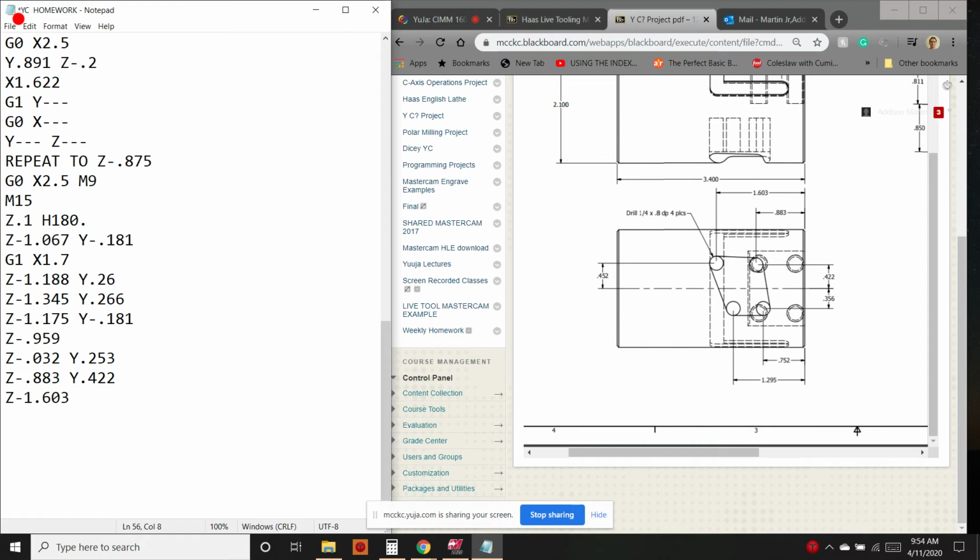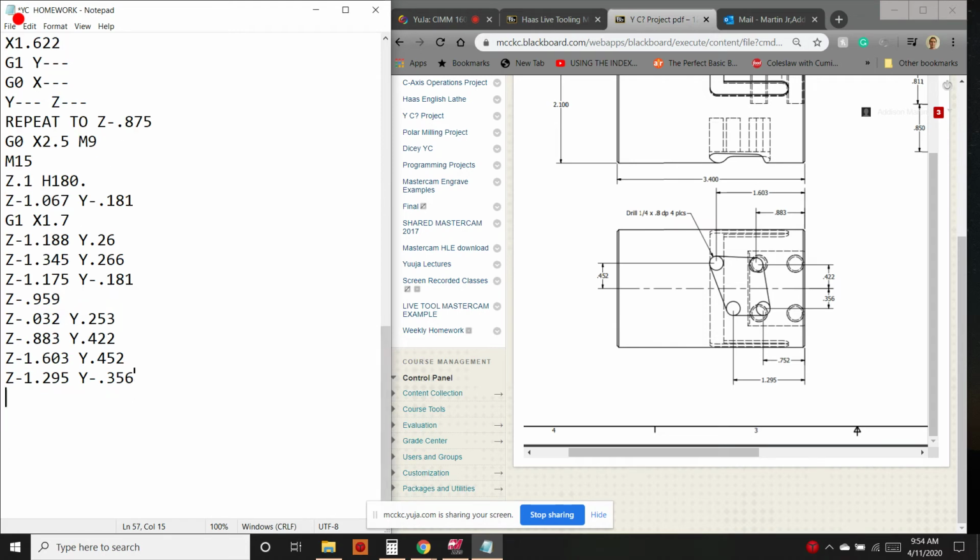Y 0.452. And then we'll come down to Z minus 1.295. And a different Y move as well. Now we're going to be going to the Y minus. These two are on the same plane, thankfully. Y minus 0.356. And we're going to come down to U minus 0.752.